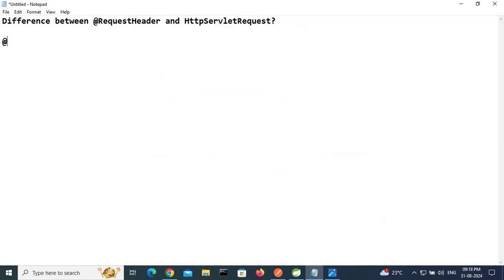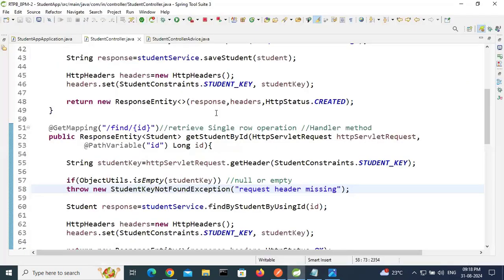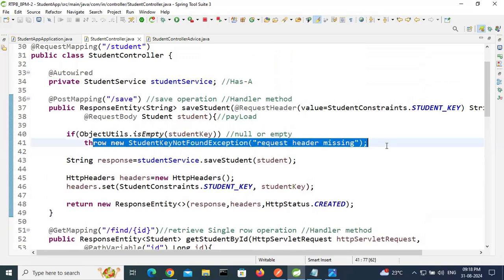So here at @RequestHeader, the post point request header is mandatory. That's why if we are not passing this header, then we are getting an internal server error. So it is not going inside at all. Suppose it went inside this code, it would throw an error because of this null.